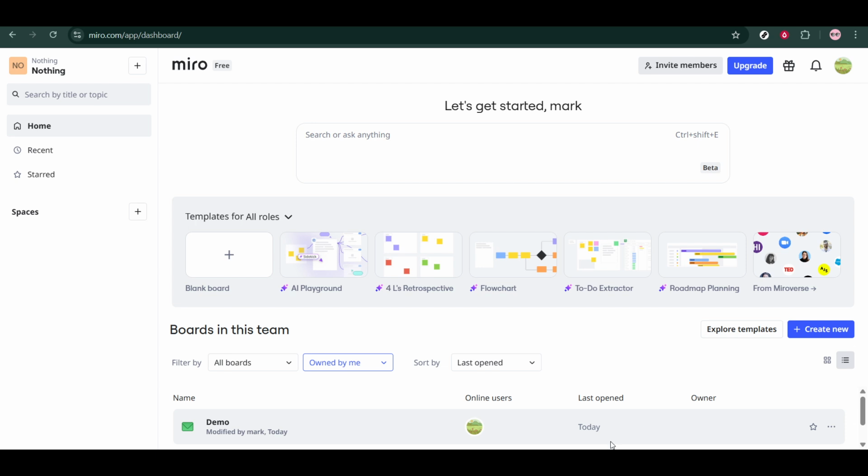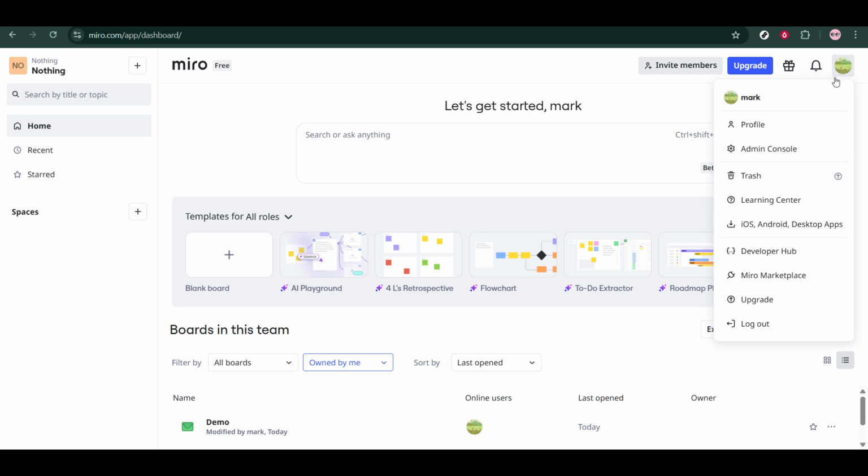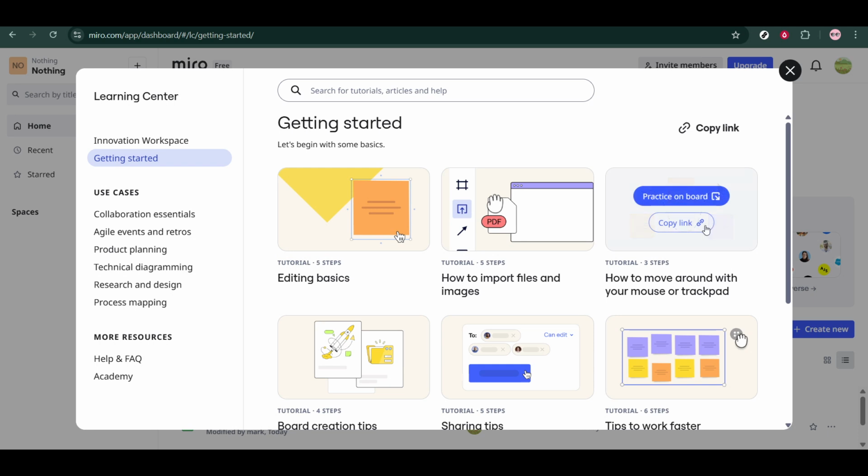Next, look to the top right corner of the page and click your profile avatar. This might be your initials or a photo. From the menu that appears, choose Learning Center. This takes you to Miro's built-in help hub, where you can search articles, explore guides, and reach the support team when available for your plan.